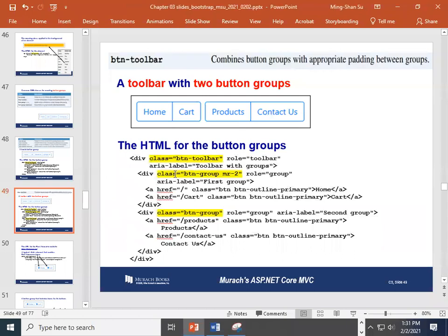Anything else? For those aria attributes, please spend your time to read the book. Basically, those are for assistive devices such as screen readers. For people using a screen reader, when you put this aria-something there, the device will read that content to the customer.